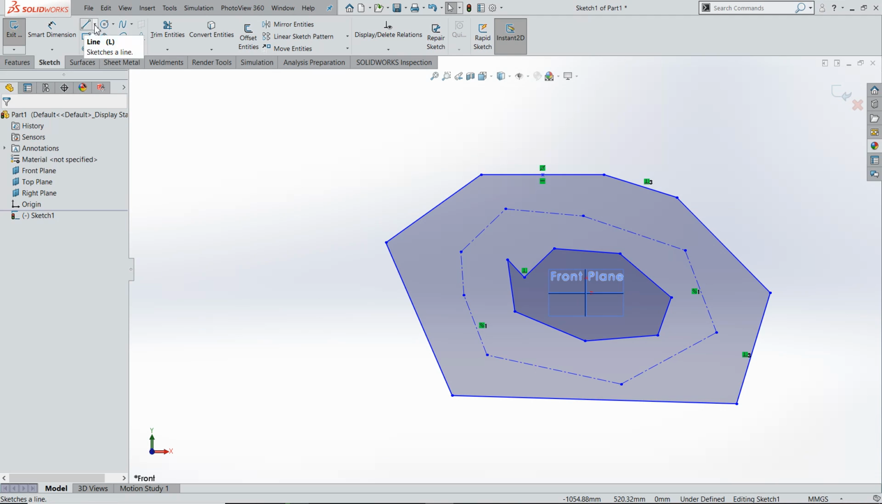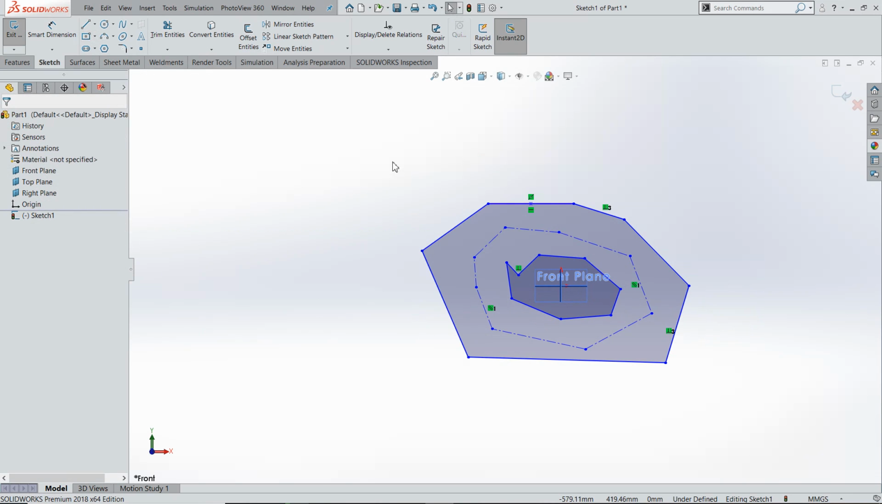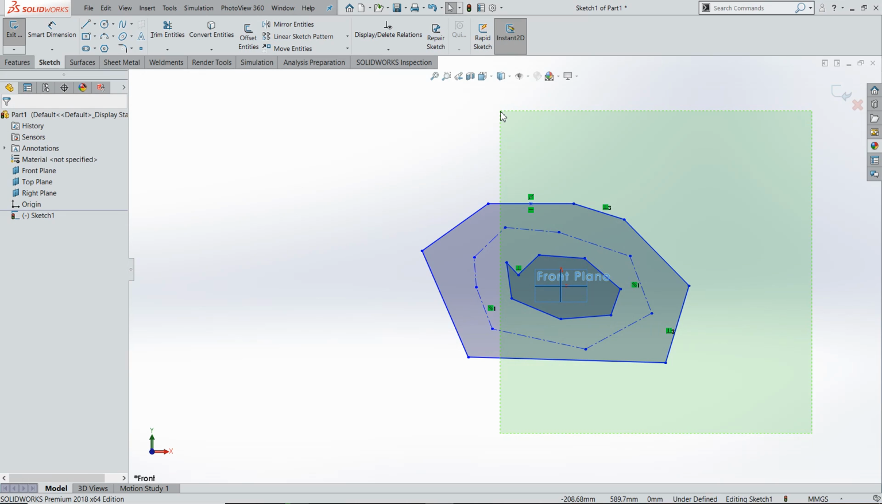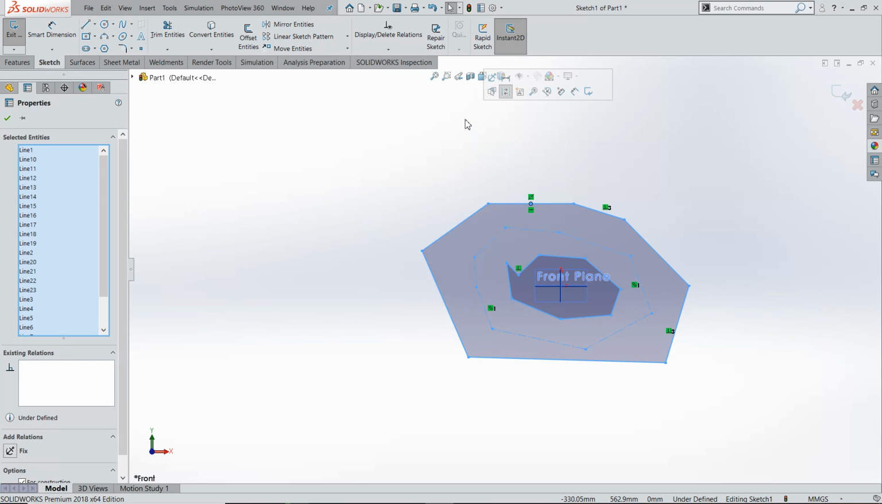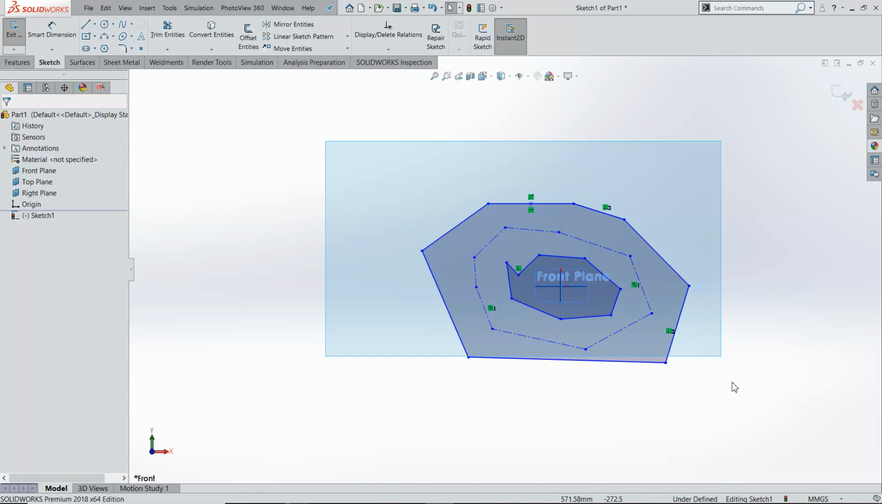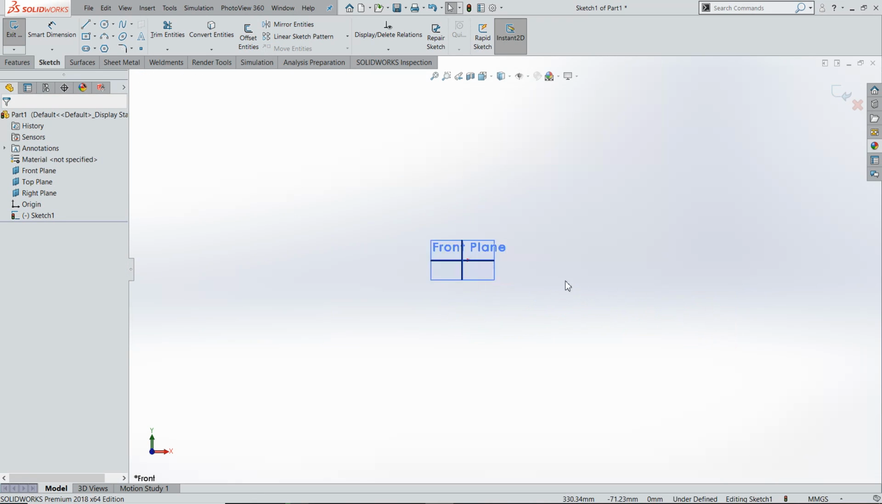Apart from the line, let's go for rectangle. Before going to rectangle, let's clean this window. To clean, you can select from the left corner to the right. There are two methods of selection. Here it is whole selection. On this side there is a partial selection. Delete it. Hide this plane so you can work better.